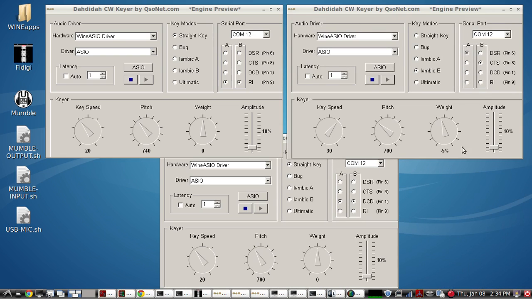So that's the basic setup, how to get Dahdidah CW keyer in 3 instances to have both pedals, straight key and bug.